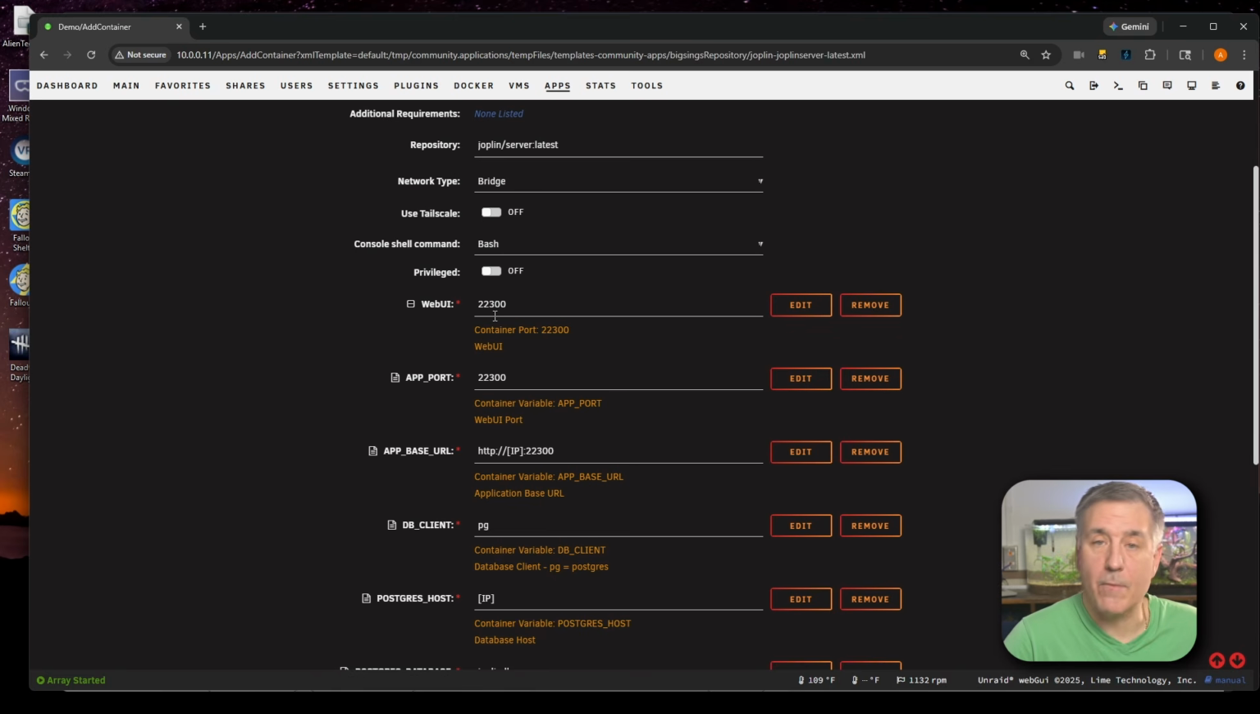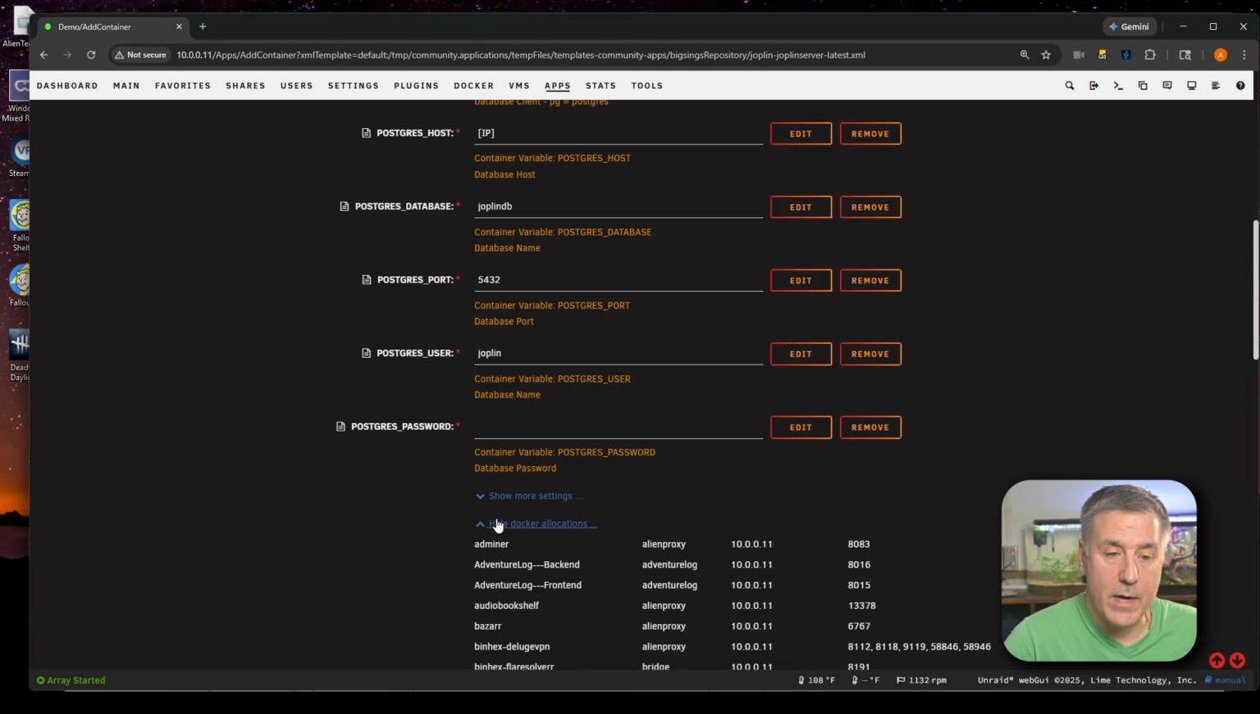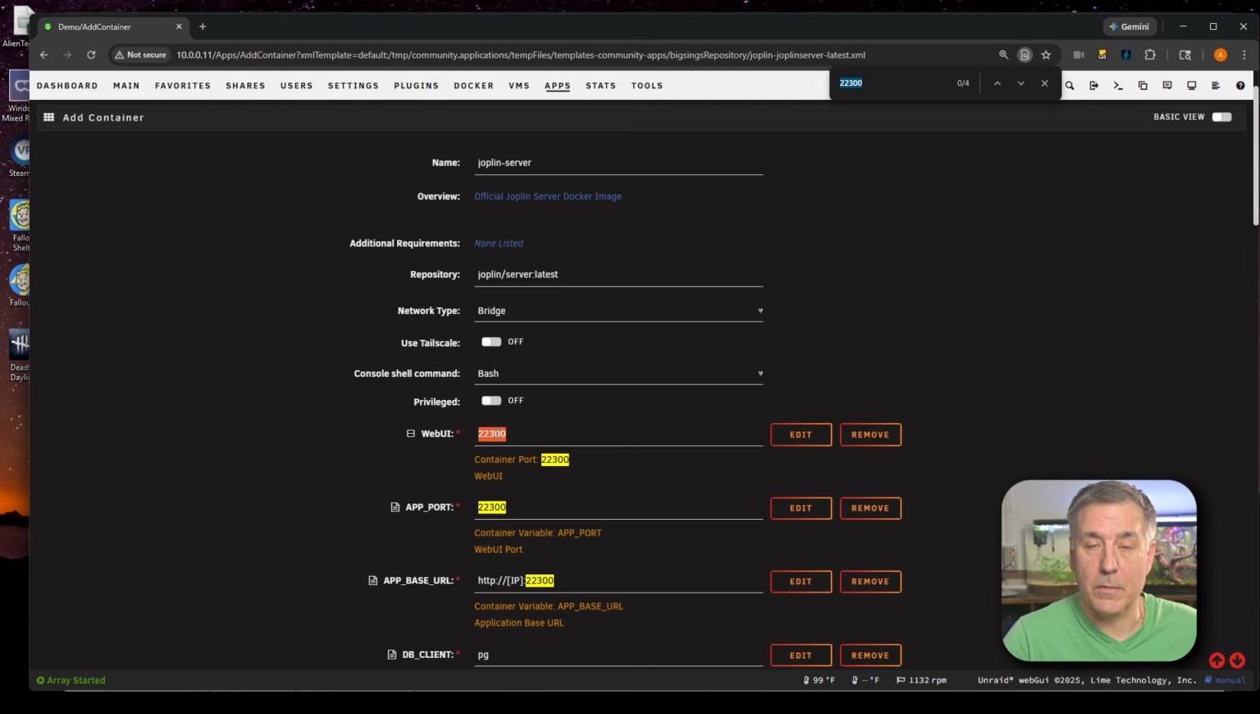If this is the first time you've watched one of my videos, what I always do is scroll down to the bottom, expand to show Docker allocations, go back up to that port number, and double click on it. I'll hit Control F on the keyboard to bring up the browser's find feature, and it'll show me the results. It's found 4, and you'll see right here, 1, 2, 3, 4.